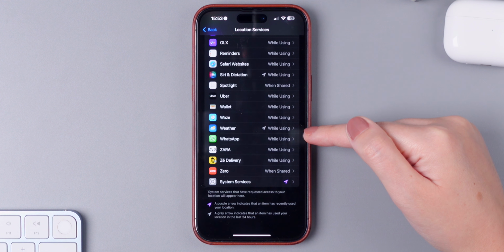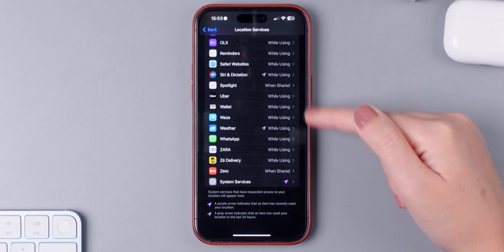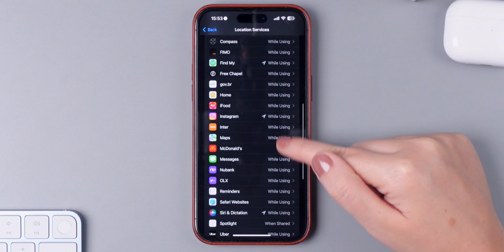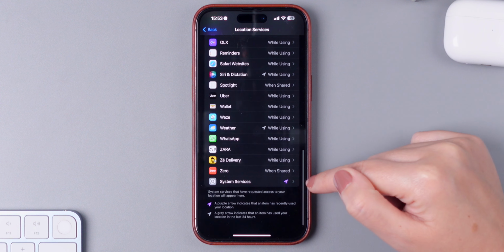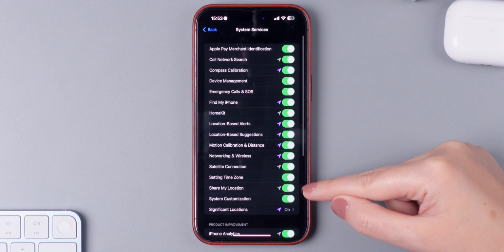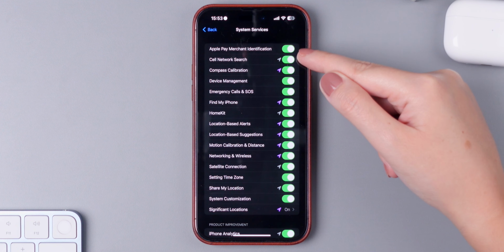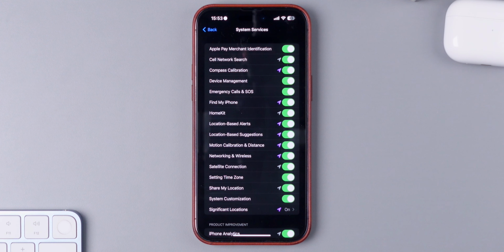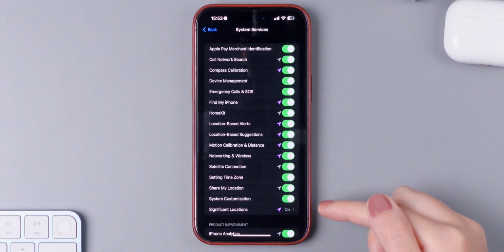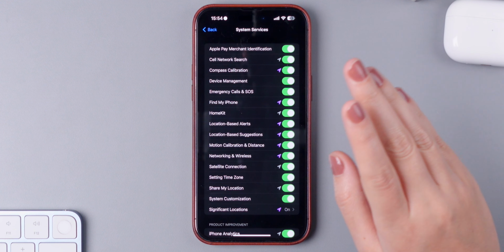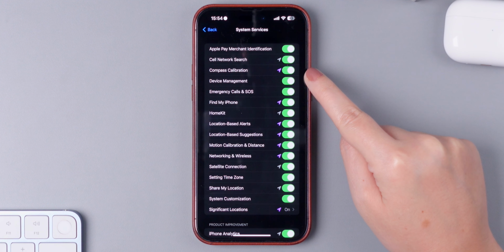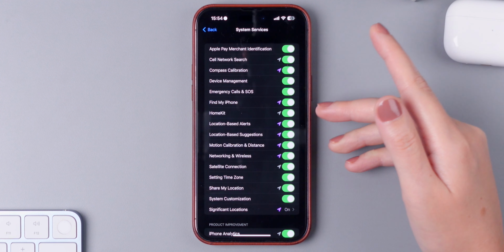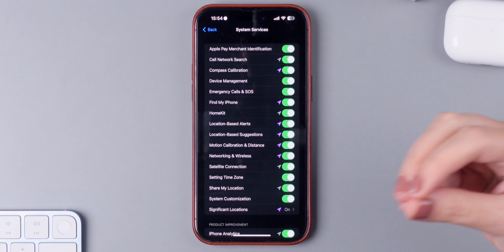So weather has used my location in the last 24 hours, Siri, Instagram, Find My, camera, and that's it. And probably something else inside system services. Share my location, satellite connection, and cell network search. So right here, as you can see, there are a lot of settings. You will turn pretty much everything off, but compass calibration, you'll leave it on. This is important for you to see which direction you should go in maps, any GPS application, for example.